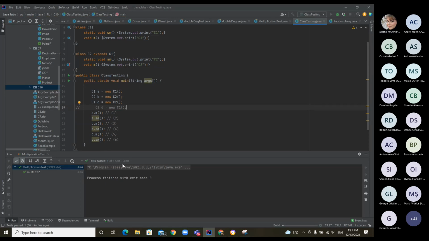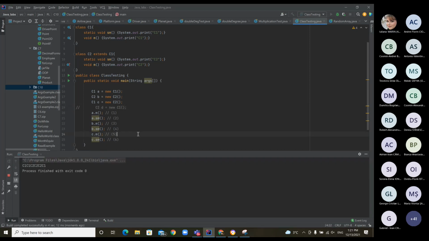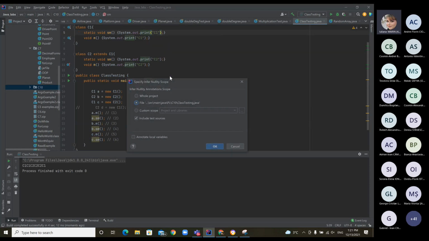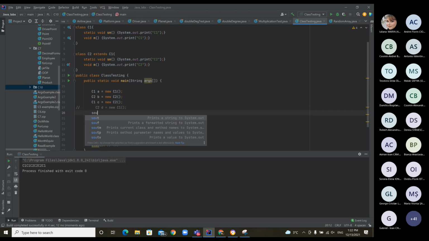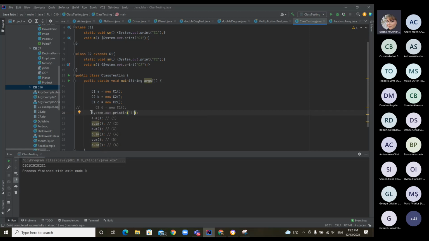Let's see what it will show. Let's have it in this way. My one print, and say this is 1, 2, 3, just to see them.